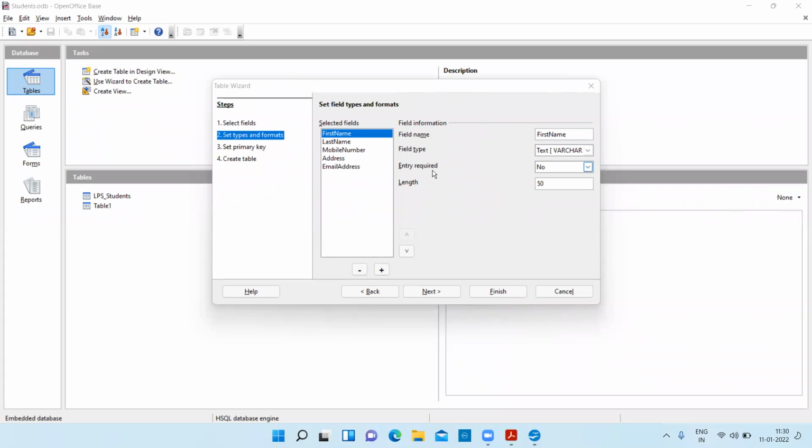Now it is asking whether you want to make this column mandatory or not. If you want to make it mandatory, you select yes here. Otherwise, by default, it is no. So I am creating this as a mandatory field. If you want to change the size of this text box, or the column, you can change it from here. Length is equal to 50, and you can change it accordingly. For instance, I'm giving it 30. This is how you can create your own table and also edit it. Now I'm clicking on next.